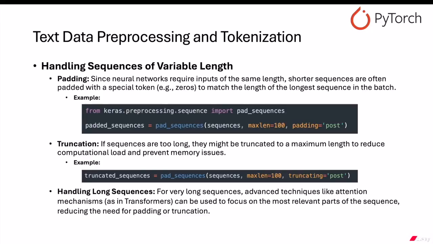Handling sequence of variable lengths. First, by padding. Since neural networks require inputs of the same length, shorter sequences are often padded with a special token, example zeros, to match the length of the longest sequence in the batch. Here in this example, I'm importing pad_sequences from keras.preprocessing.sequence and calling pad_sequences with sequences, max length is 100 and padding equal to post and assigning it to padded sequence variable.